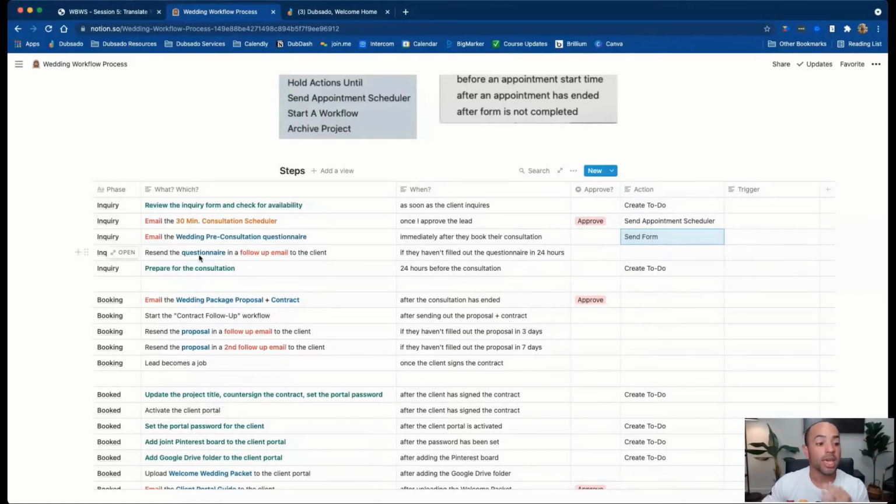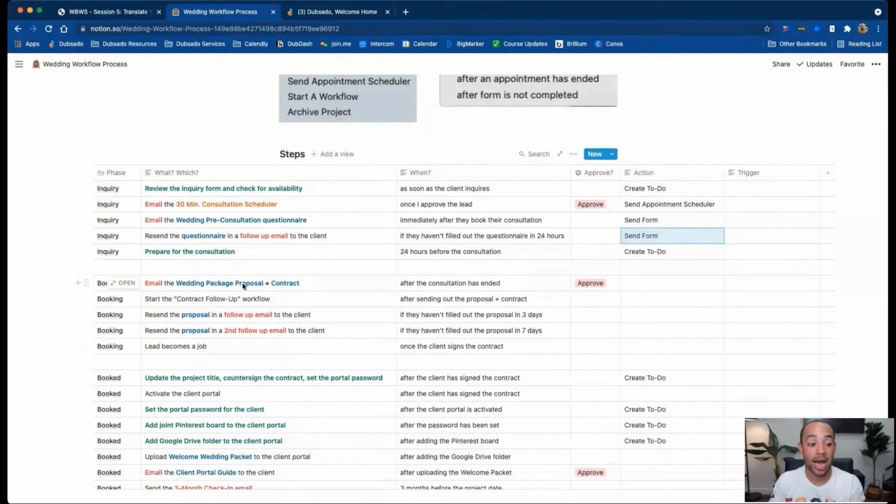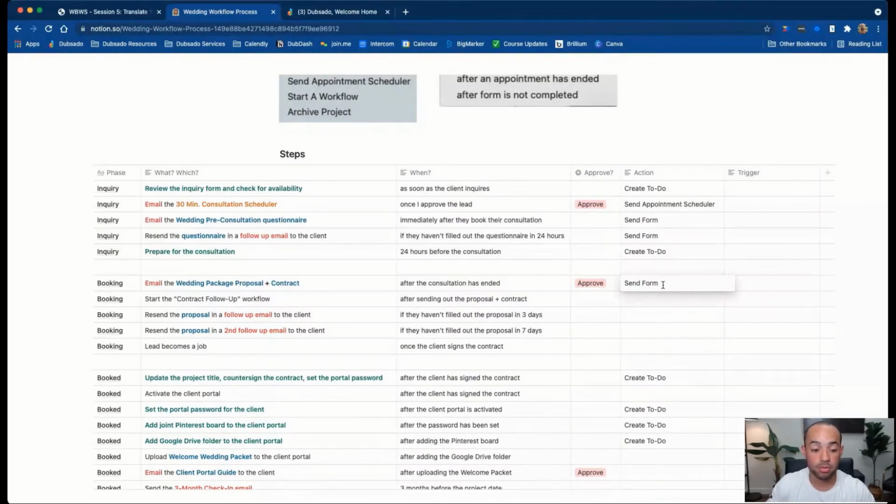So here, if I'm resending that questionnaire out to a client, I can do the exact same thing here. I could say send form in there because I'm resending that back out to the client. Now let's go down to the booking workflow here. If I have sending out my proposal to the client, same idea. I'm going to do send form here.